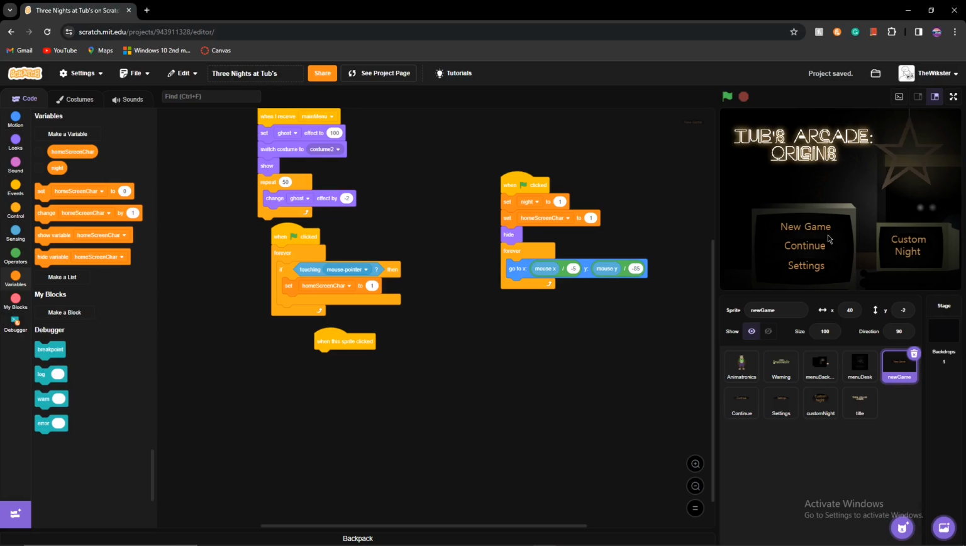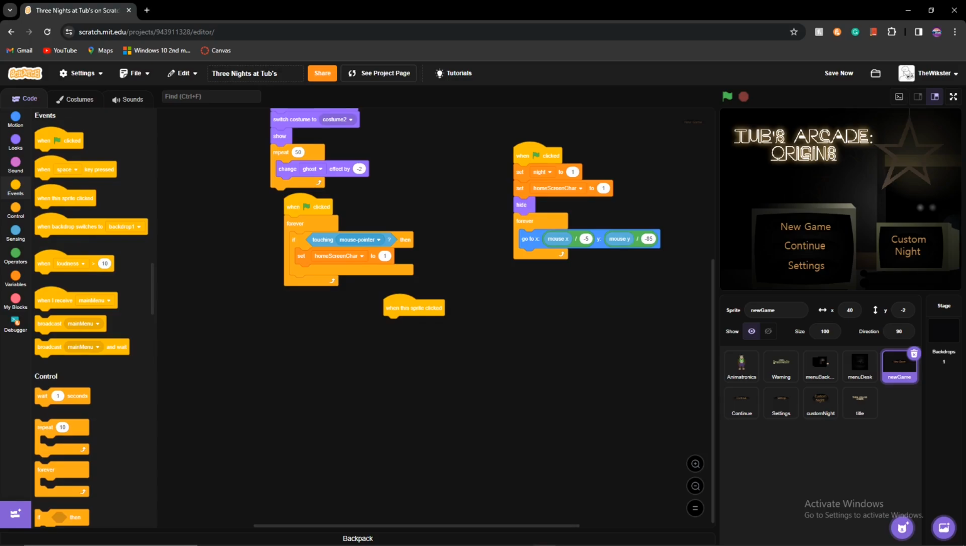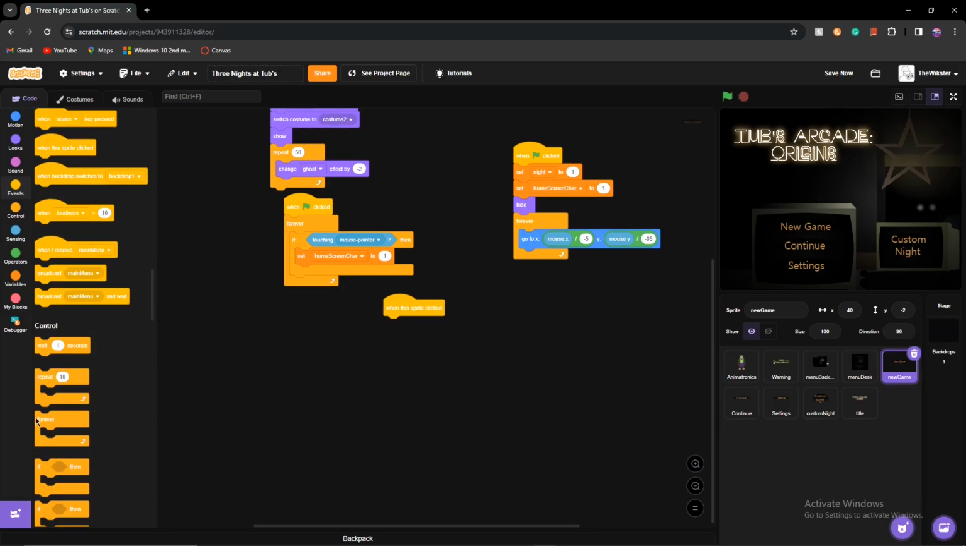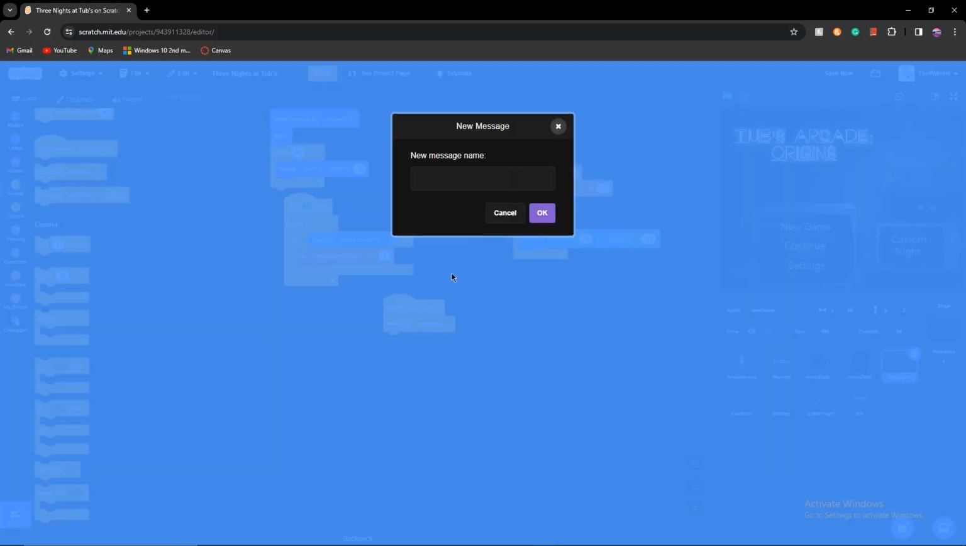And to have this continue work and have it be where you can have your own night, there's gonna be codes given to you at the end of every night, so that way you're able to get to that night afterwards. So when this sprite is clicked, events, we're gonna get an if else, okay? No, we're not gonna get an if else, because if it's the first game, okay, my bad, I'm blanking, guys. Okay, so when this sprite is clicked, new message, start cutscene.